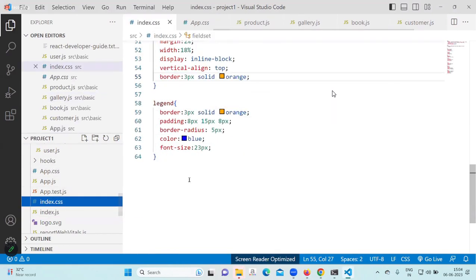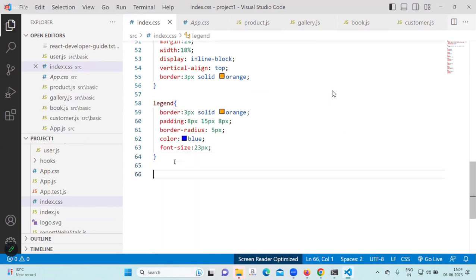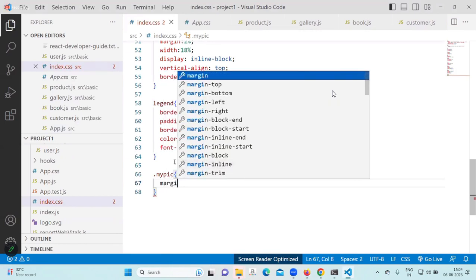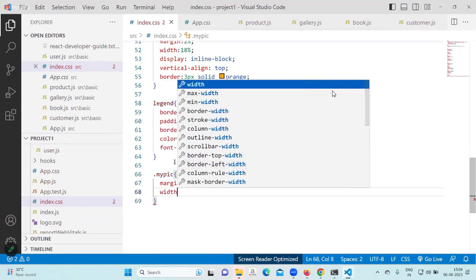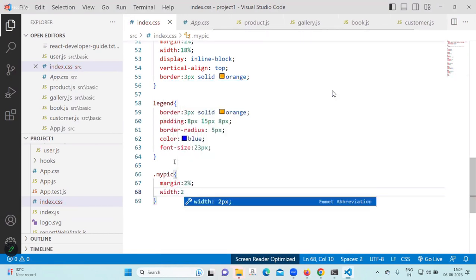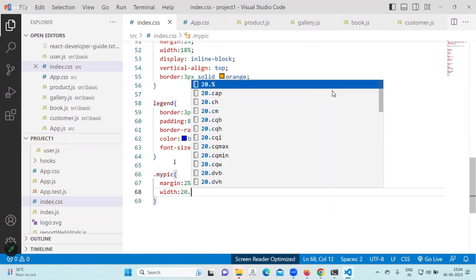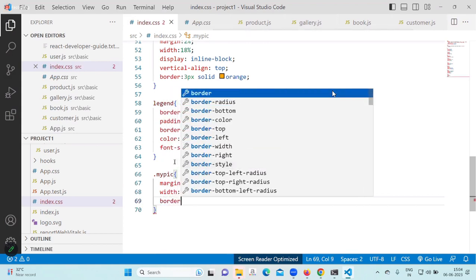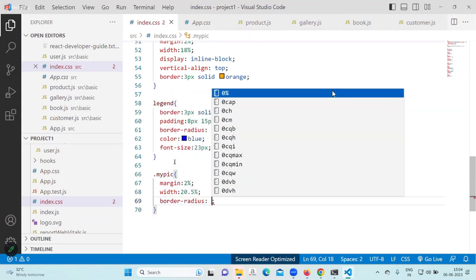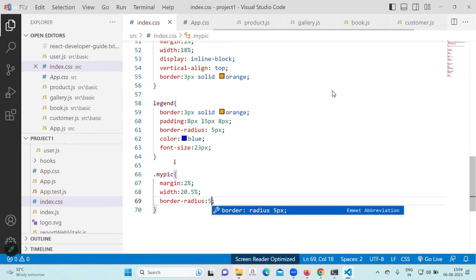In the index.css file, you write here, I pick. Try arranging only 4 photos in one line. Margin should be 2%. Width should be 20.5%. Okay, border radius only 5%, 5 pixel.